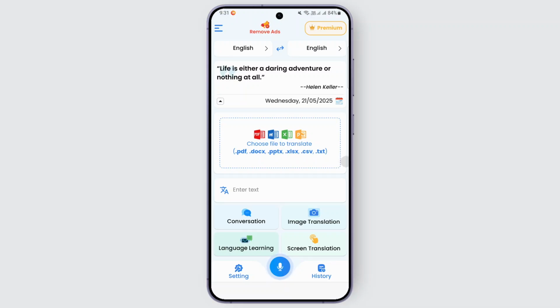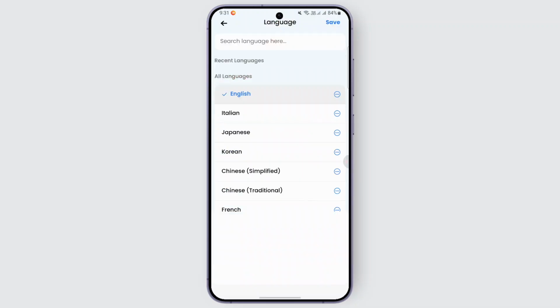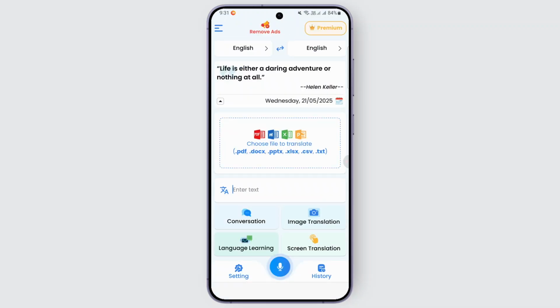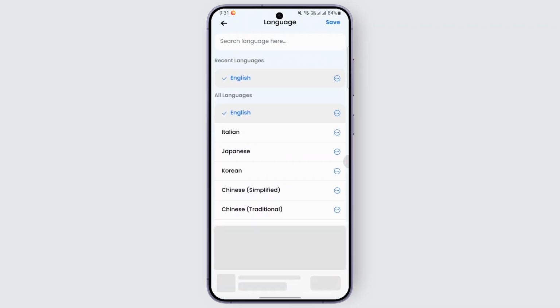Now, once you open the app, you should be finding this interface right here. Now, you can choose from which language you would like to change into which language. So, for example, if I have an English PDF, you can select English from the available languages. And on the translated language, you can select any other language, for example, Japanese. So, just go ahead and select that and tap on Save.